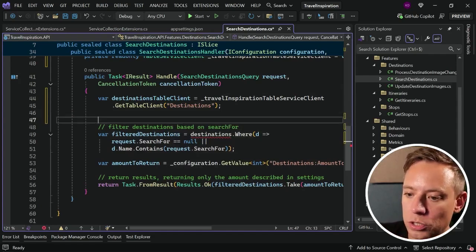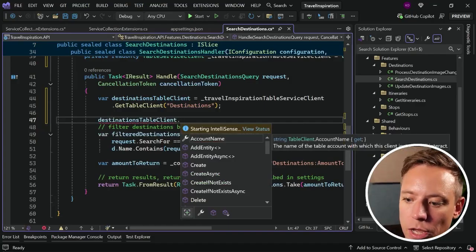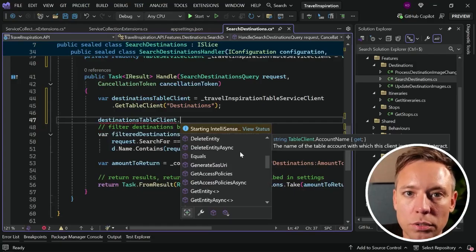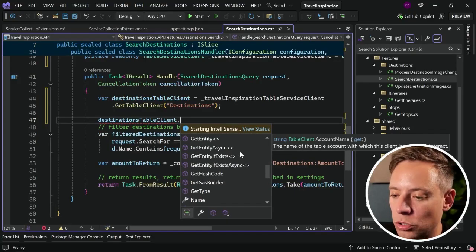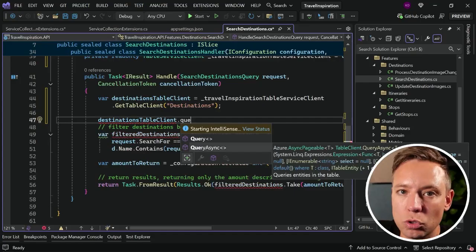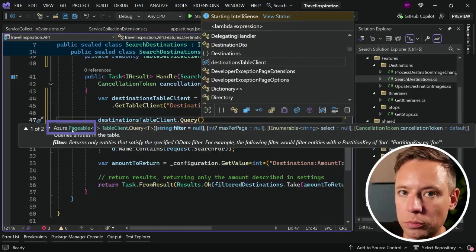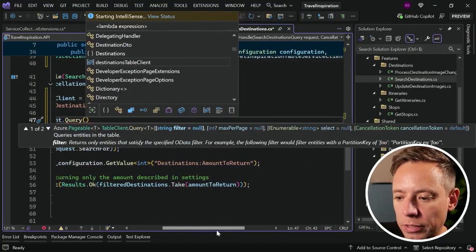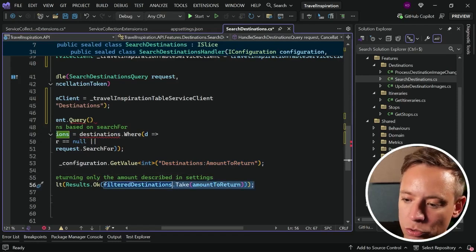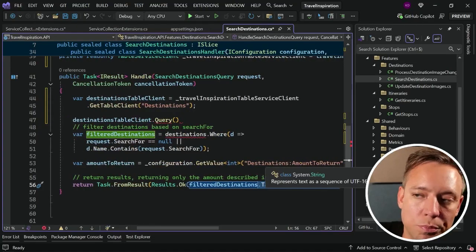On this destinations table client, we now find methods to work with the entities in that table. I can add entities, I can delete entities, update entities, both asynchronously and synchronously. So what we need is the query async method. We want to query a table, so what we need is the query method. This returns a pageable table, and that's good because we implemented a rudimentary form of paging down here in which we only took the amount of items to return. So that could be the size of one page.